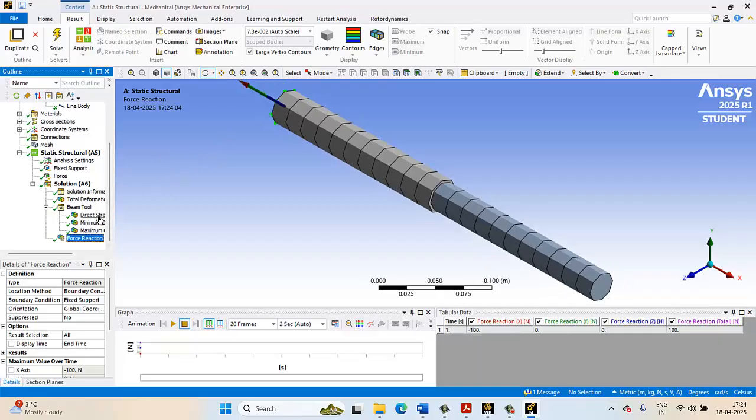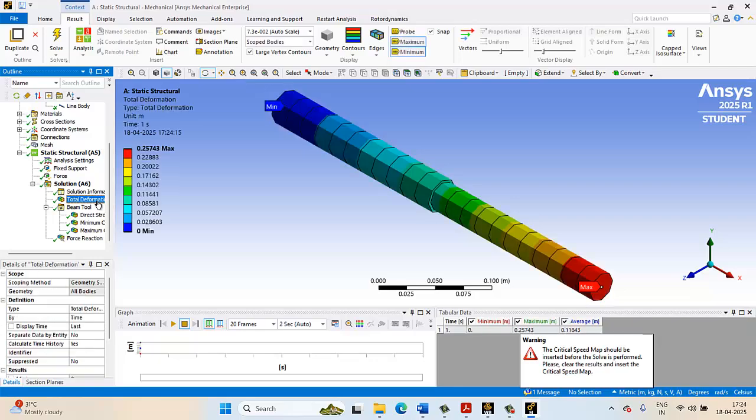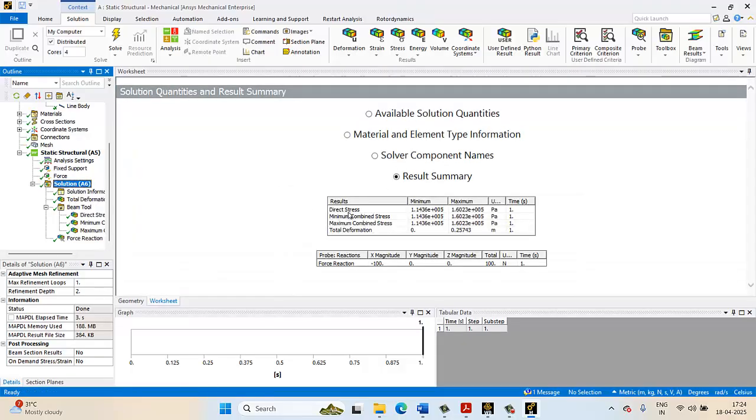If you want to see the direct stress, this is the direct stress value, minimum stress, maximum stress; this is a reaction force, and this is a total deformation. If you want to see all this at a time, you can click on solution, and we can get a worksheet's result summary here. You can see the direct stress, minimum 1.14 × 10^5 Pascal, maximum, minimum combined stress, maximum combined stress, total deformation, minimum deformation is 0, maximum is 0.257 meter. Okay. The force reaction is, as we are applying at the fixed end, on one side we have 100 Newton and on the other side it will be a reaction support of minus 100.